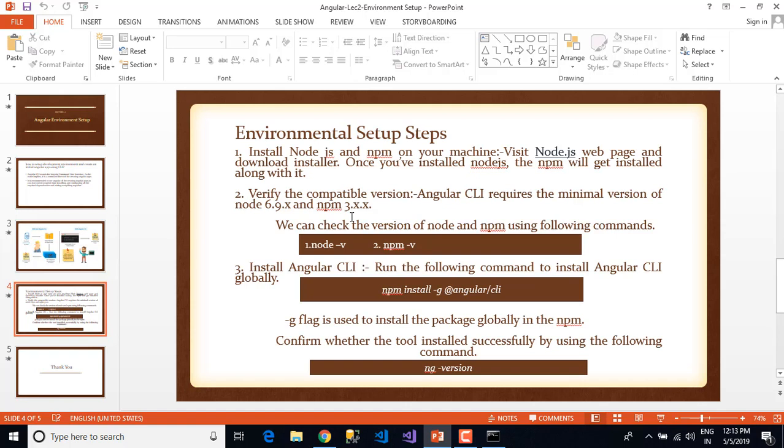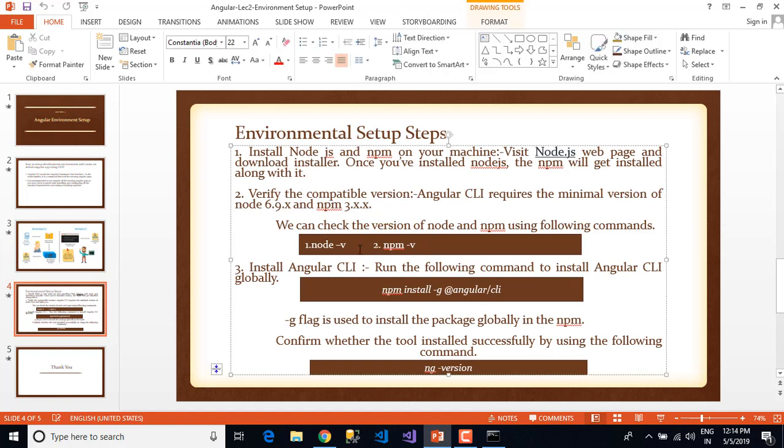Now the next step: we installed Node.js and verified the Node.js version and npm version. Next we will install Angular CLI. Run the following command to install Angular CLI globally. Here this is the command: npm install -g @angular/cli. The -g flag is used to install the package globally in npm.